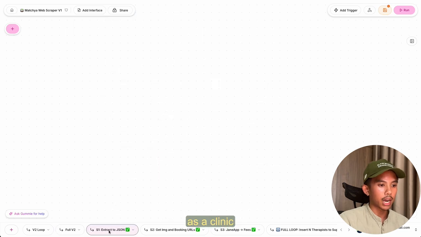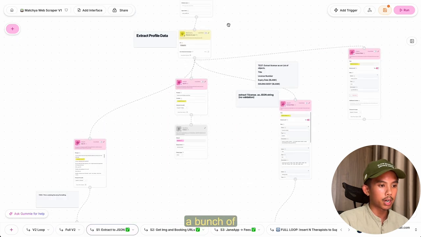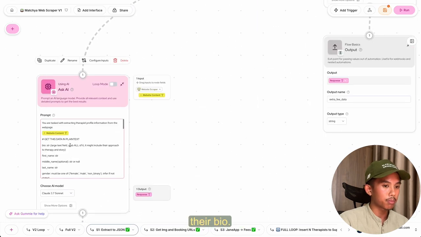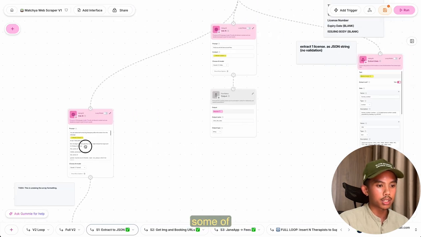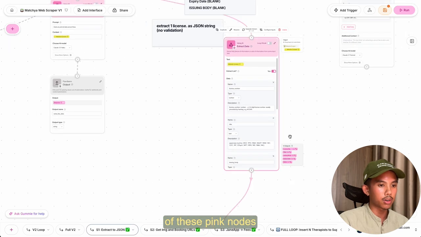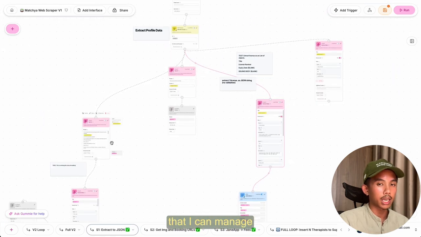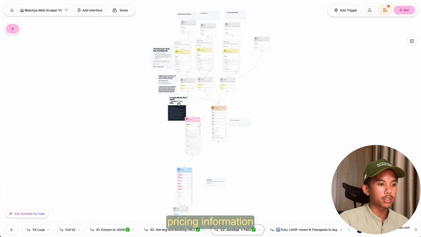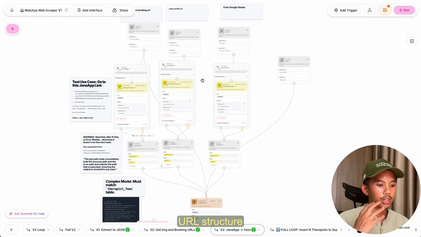For example, at the clinic profile URL, I'm grabbing a bunch of different things, including their first name, their last name, their bio. I'm also grabbing some of their license information in this node. And so each of these pink nodes is a different prompt that I can manage in this nice visual interface. I also grab some of their pricing information based on a certain URL structure that's on their clinic profile.